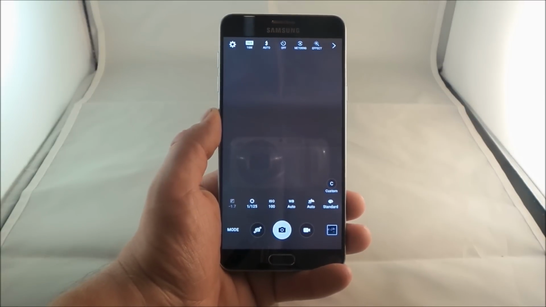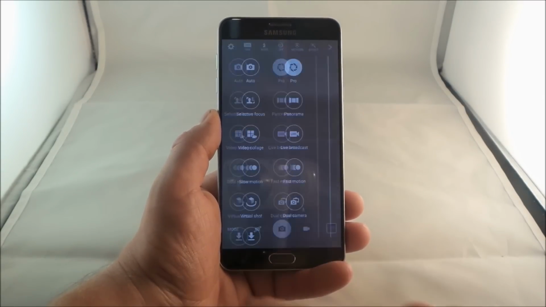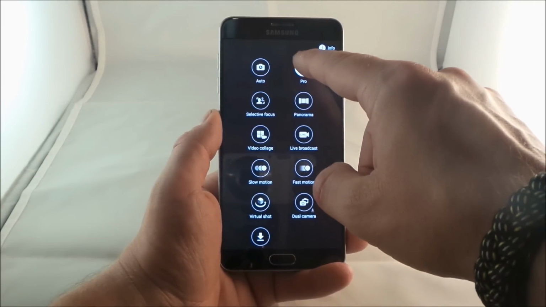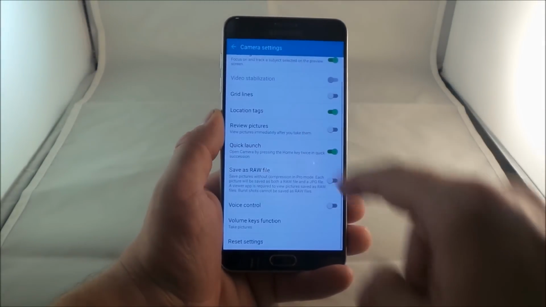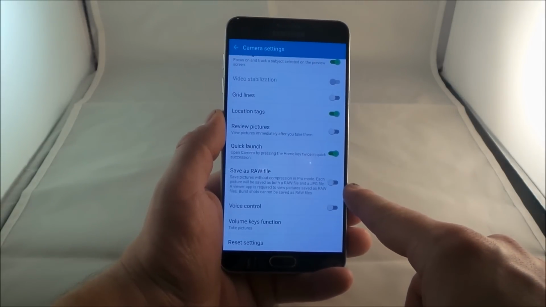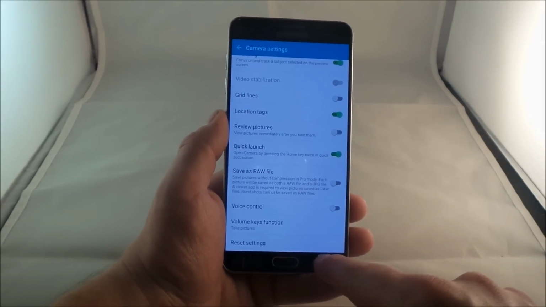So if you heard that the Samsung Galaxy Note 5 has the ability of saving a file as a RAW file, all you have to do is hit on mode, click on the Pro shooting mode on the very top, and click on the settings icon. This is where you'd be able to scroll on down and see the setting. You turn it on and hit save as RAW file. And it'll also save as a JPEG for you as well.